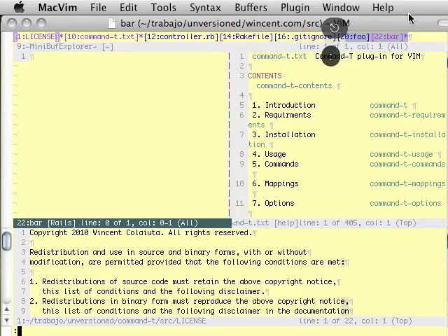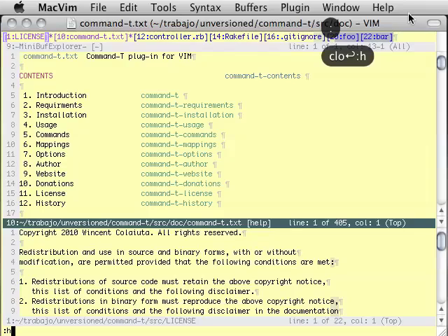If you'd like to find out more about the plugin, you can look at the help, which I've actually still got open there. As you can see, it talks about the requirements, the installation procedure, the usage, and the mappings which are available, and a bunch of options that you can use to customize the behavior of the plugin.